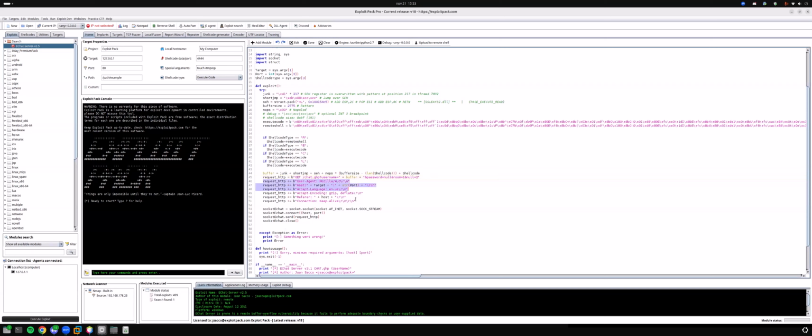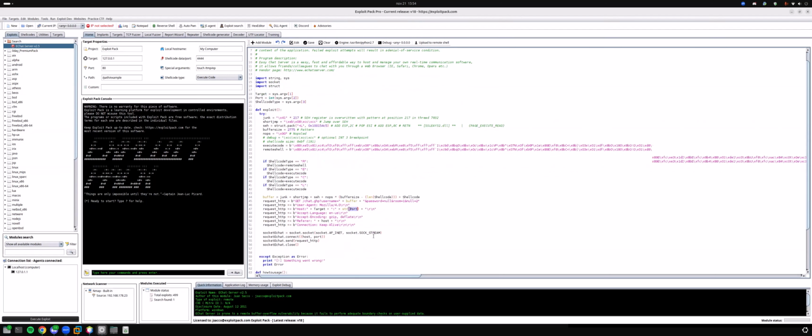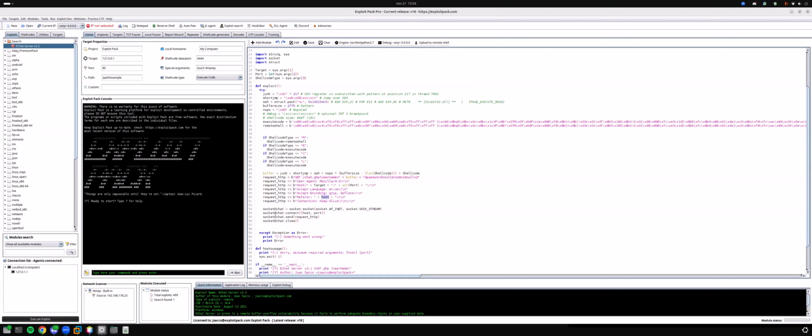Then constructing the HTTP request. Basically the user agent, which can be changed, of course. The host, I'm taking the target, which is going to be taken from the arguments. It's going to be the first argument, where it's going to be sent to the port there. Then accept language, accept encoding, and the referrer, where I'm using the host again. Connection keep-alive, and then constructing the socket.